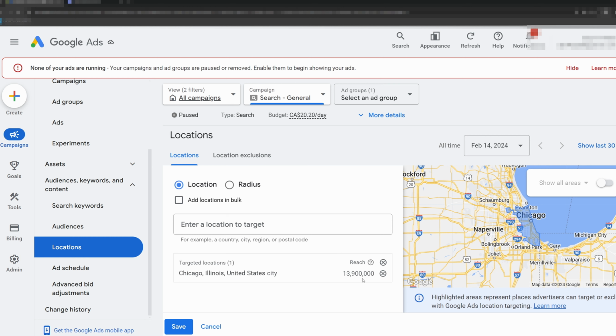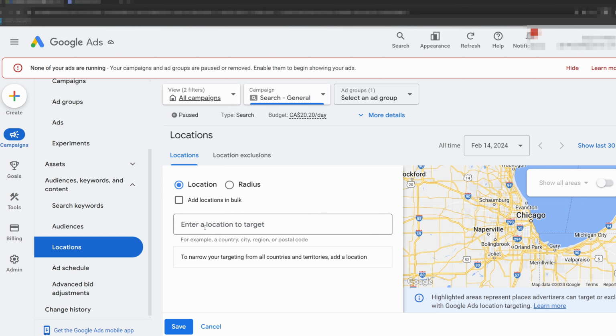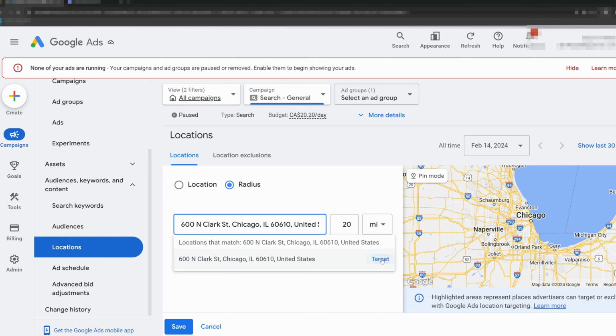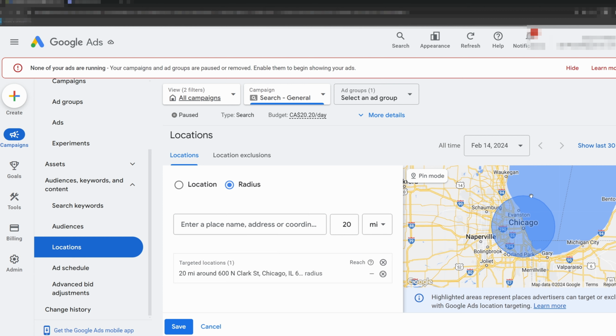So we can get rid of Chicago. Let's say we're not actually Chicago. Let's use an address here. So I've selected an address. It's actually McDonald's in Chicago, but that's the one I'm going to use. So I'm going to use a radius. I'm going to click on radius here, and I'm going to say 20 miles around this address here. So I paste in this address, and I can say target. And now you can see that we're doing 20 miles around this Chicago McDonald's.